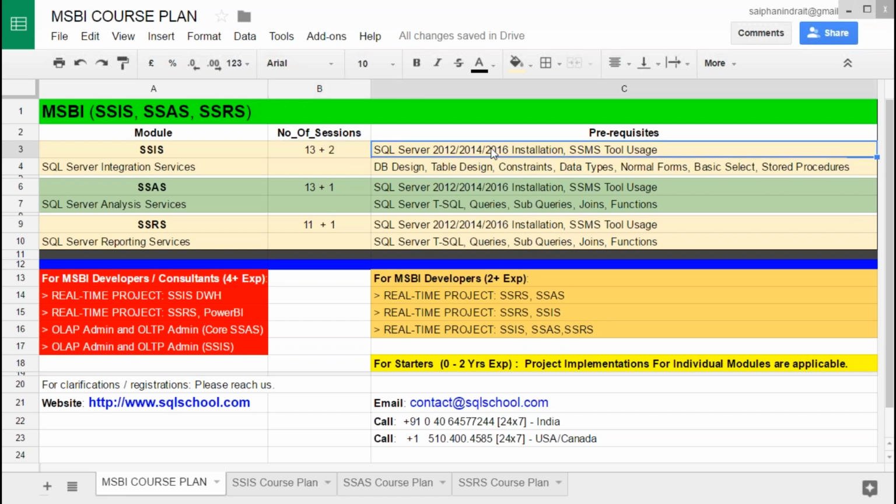And prerequisites. The participant is expected to have knowledge on SQL Server installation, SQL Server Management Studio tool, SSMS tool uses, database design, table design, constraints, data types and normal forms operations.